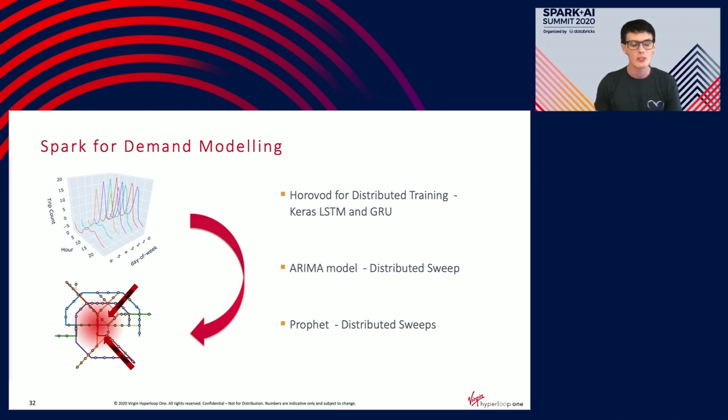For that purpose, we feed a demand prediction model to our simulation. We trained these models using historical demand data we gathered for our analysis. We trained multiple models using Keras, LSTM, and GRU, and we trained them using Horovod in Spark. We also ran ARIMA and Prophet models and swept the input parameters to these models using Spark UDFs as distributed sweeps.